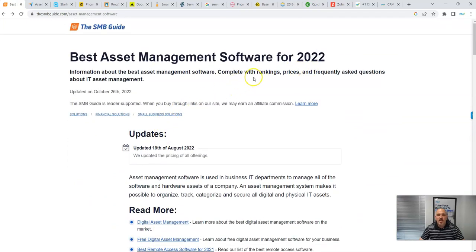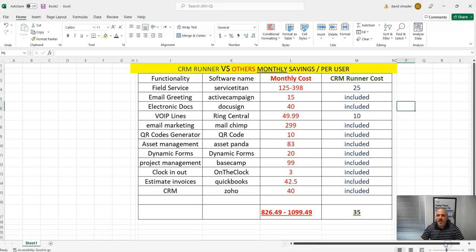And again, there are many more things that CRM Runner will give you, but just for comparison, just the stuff I mentioned, I created a quick Excel sheet. As you can see, this is the functionality here: field service, email greeting, electronic documents. With top name brands, it will cost you $826 to $1,100 per user per month. Again, Basecamp will cost you $99 total, but you understand the drift. At the end of the day, you're going to pay hundreds of dollars per month, $800 and up, compared to CRM Runner, where you pay $35 all included, including a phone line, per user per month.